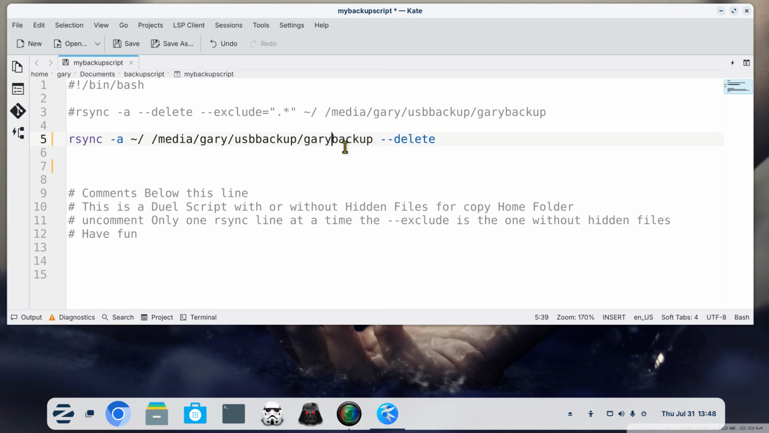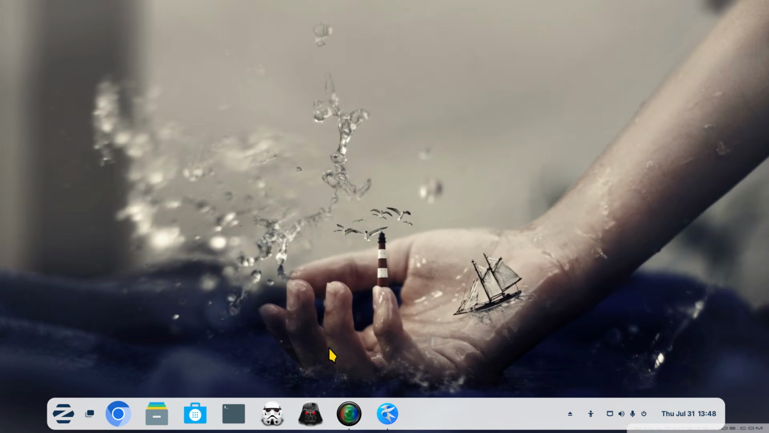This doesn't even need to be Gary backup. This is perfectly acceptable. Or we can just do G for Gary. I'll do that right now. Line 5 is currently being processed because I don't have that symbol in front of it. So save. I'll minimize the file.